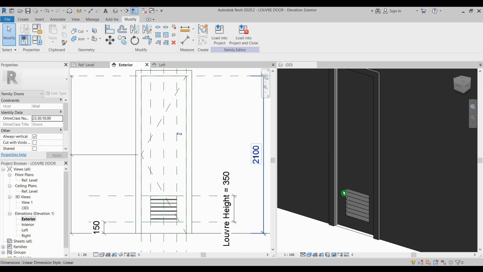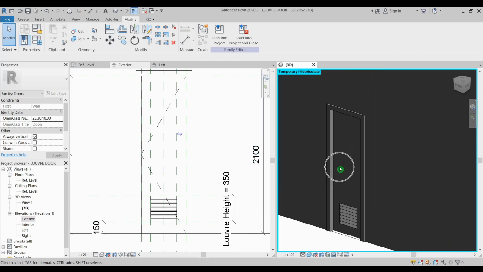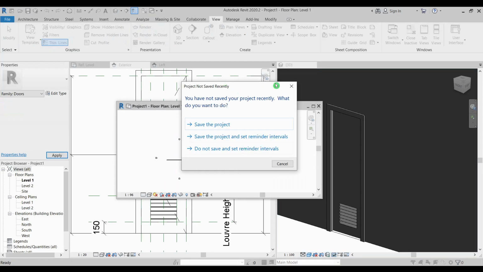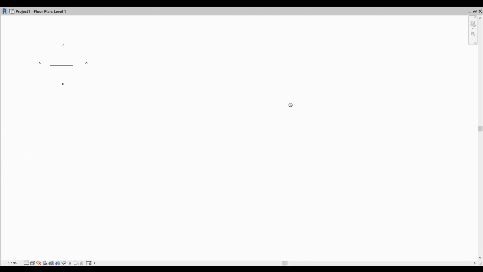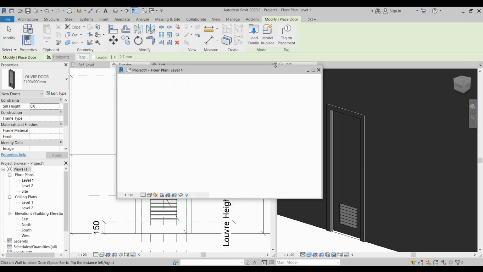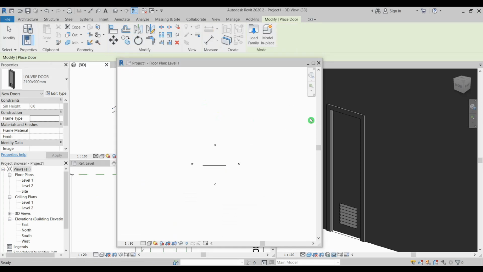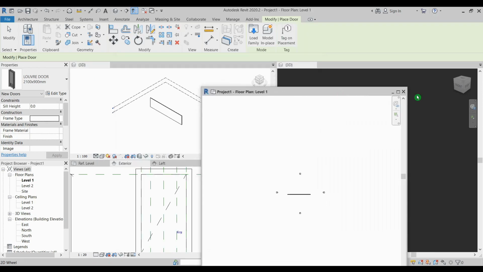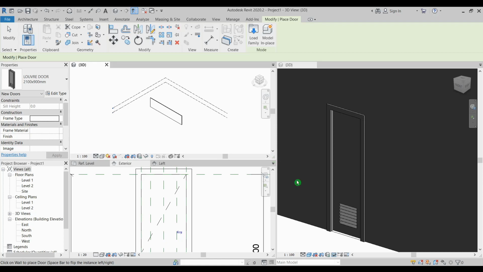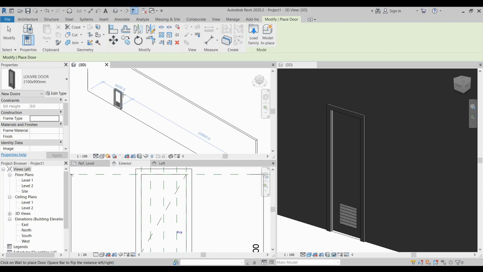Now, let's try to look at this in our project. I already have my existing project. If you don't have one, you can open or create one. I'm going to load this into my project that I already opened here. To view, I'll just go to 3D view. I'm going to place my door 1, 2, and 3.